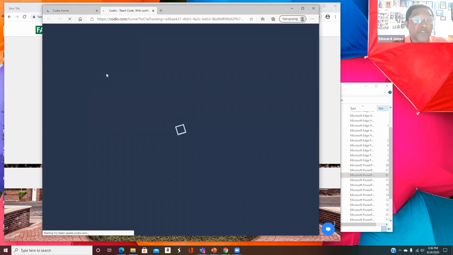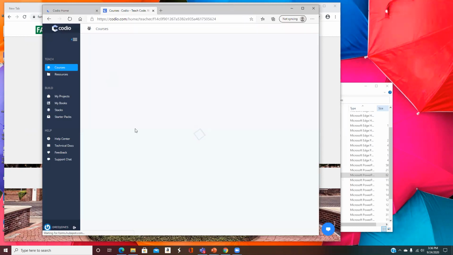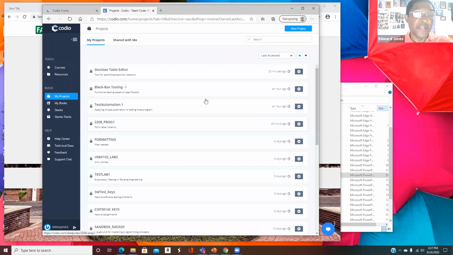I take it everyone is going to Codio, correct? Right. So in software testing, I have raised up the top two things. One says Black Box Testing 1, which is our next assignment, and Decision Table Editor. The Decision Table Editor is a tool that you're going to use to complete the assignments. So why don't we take a quick look at that. Please open that up and we'll browse around together.